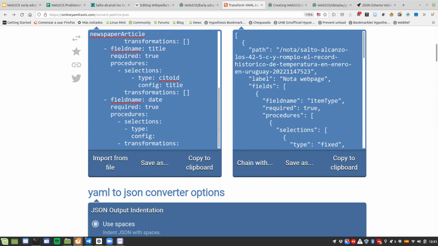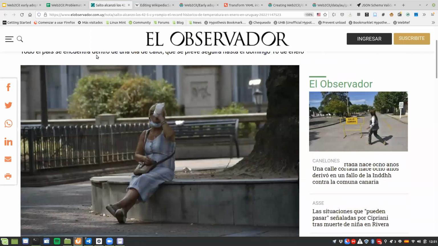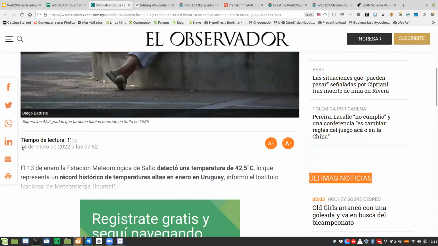Yeah, cool. So in this case, for the date, if we go back to our article, we see that the date is available in the HTML. It is available here. So for this case, an appropriate selection step would be the XPath selection step that lets us select nodes in the HTML based on something called an XPath expression.